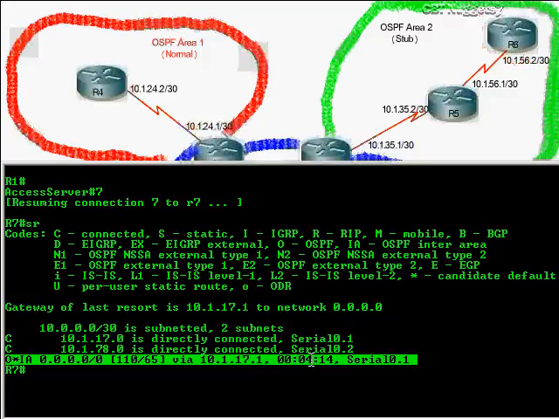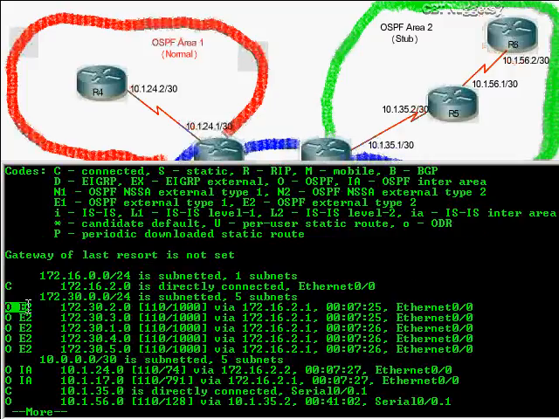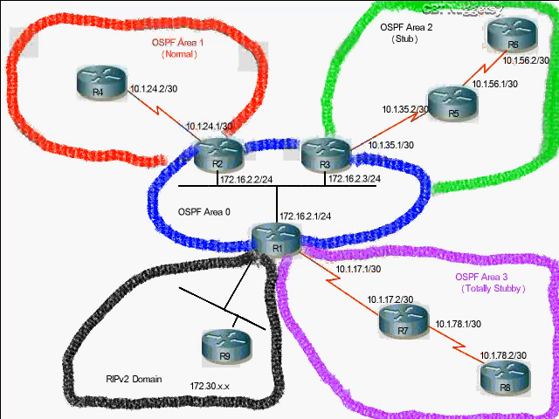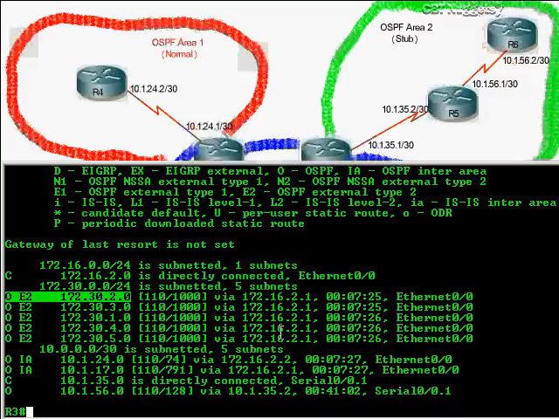Let me jump up to router 3, and I'll do a show IP route. Now you can see we have all these external routes, 172.30.2, 3, 1, 4, 5, and those external routes are just begging to be summarized. So let's jump to the autonomous system boundary router, router 1, and do that summarization. I'm going to get into router OSPF 1.